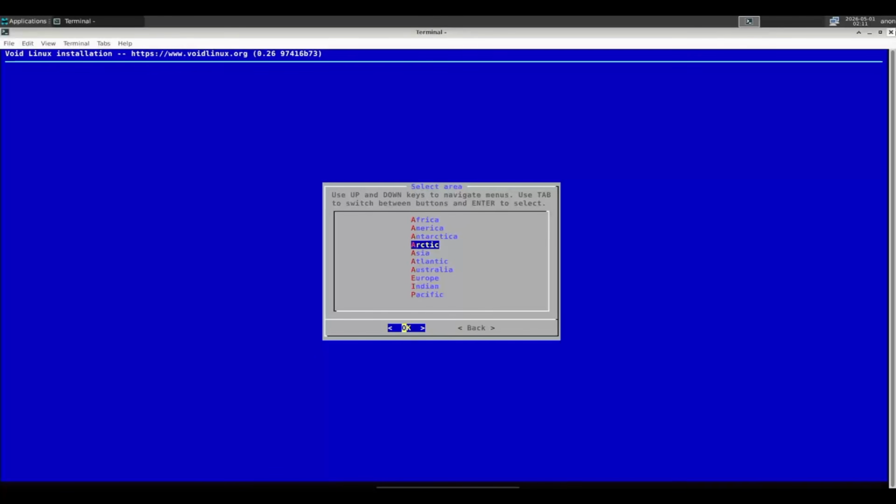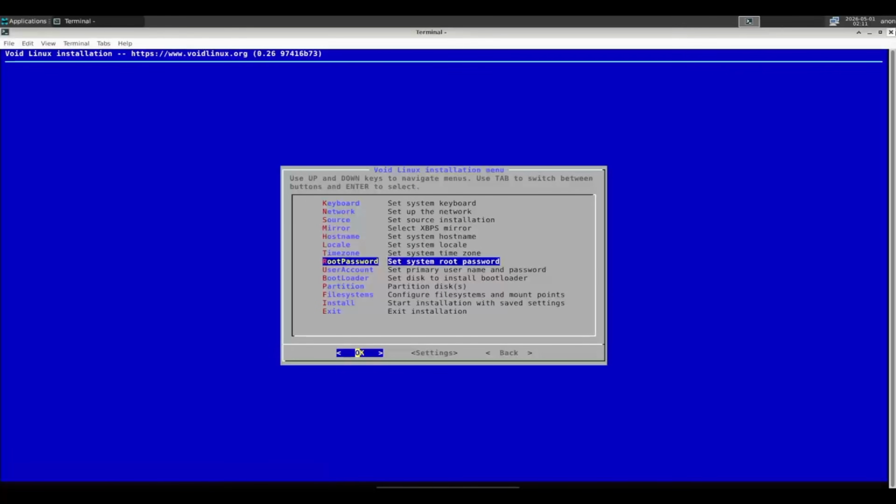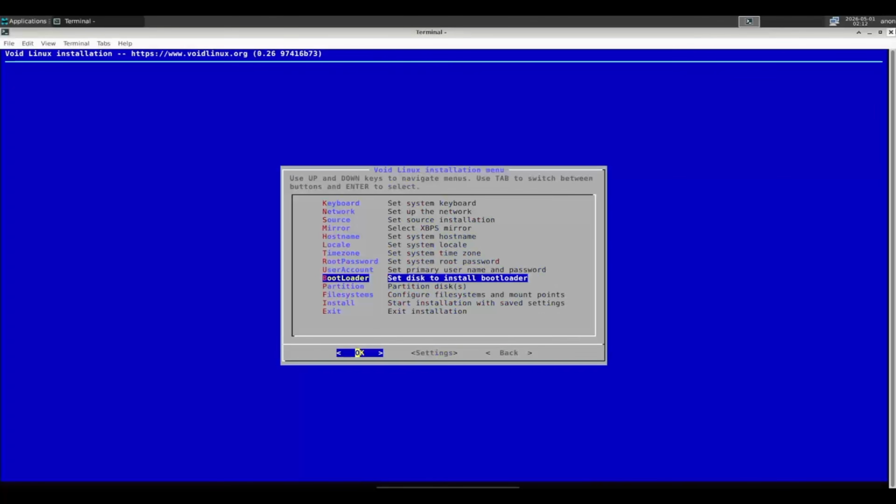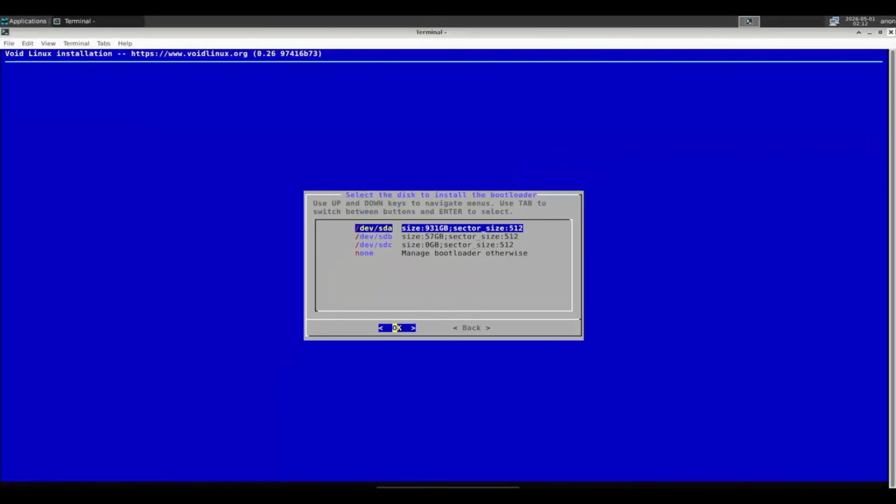Now we're going to set the area as well. I'm going to also choose, I believe, Los Angeles. Yeah, Los Angeles. Now we're going to set our root password. And here we'll set our user account login information. And now we're going to set the disk to install the bootloader. It's going to be the main disk here.